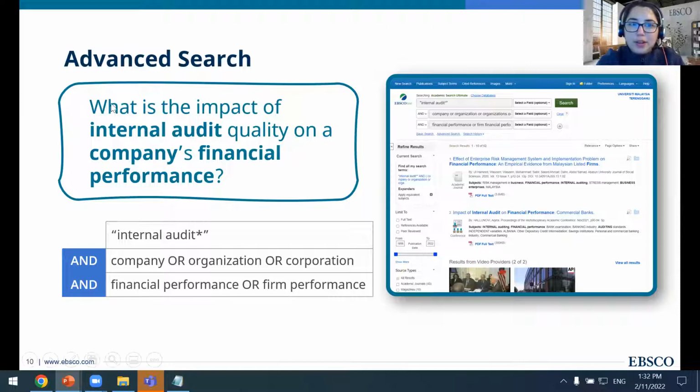So the first step would be to highlight what is the question asking? So what are the main concepts that I can turn into search words? And so what I've identified is internal audit as one of the main concepts, company as another main concept, and financial performance as a third main concept. And what I want to do is to use advanced search to combine these concepts into one search. So there's two things I do here. So in each line of the search, I would put each of those individual concepts.